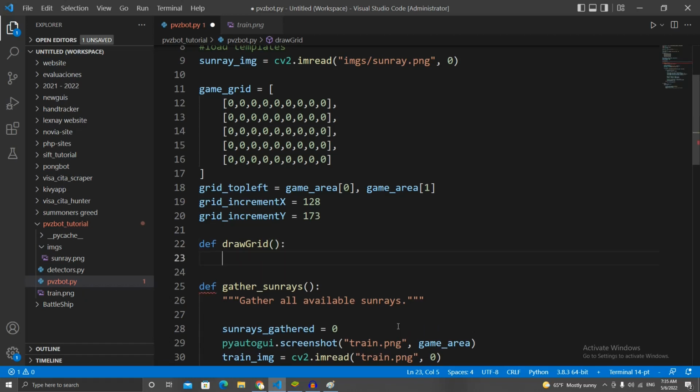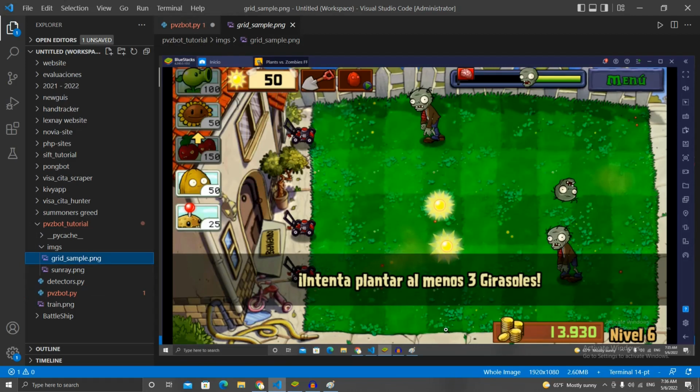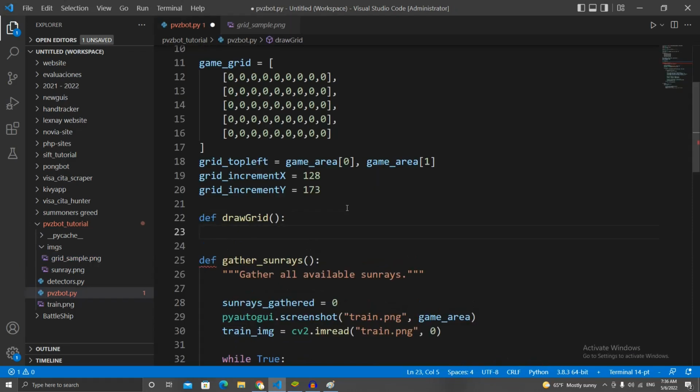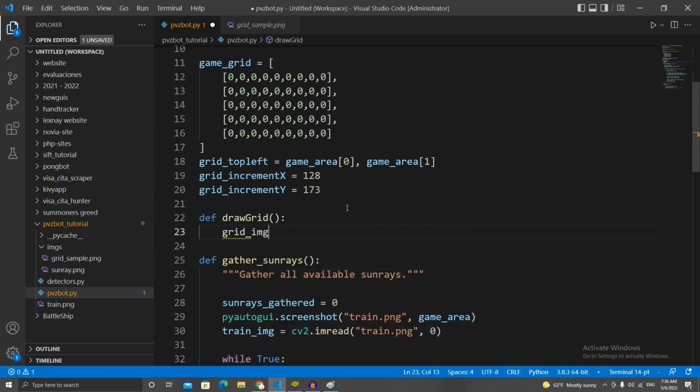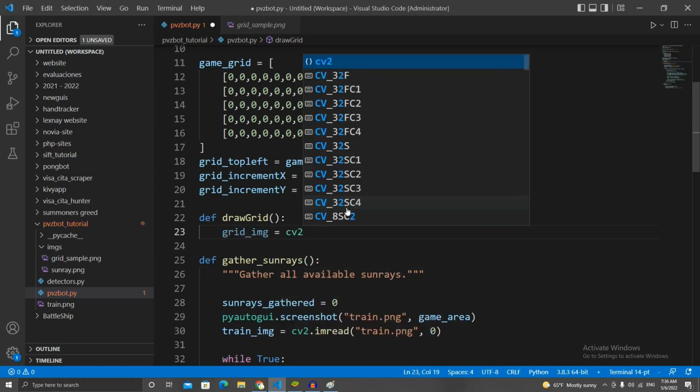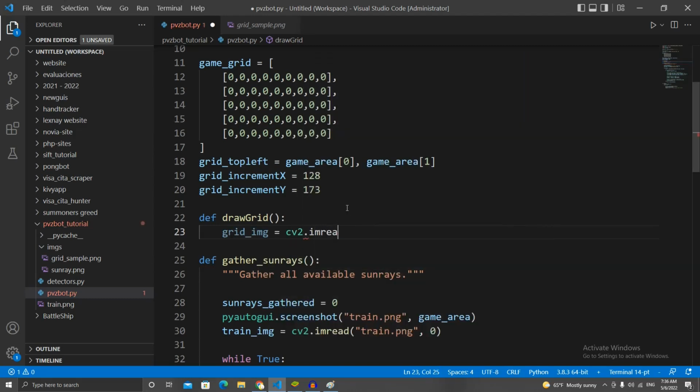The first thing we need is an image where we can draw the grid. I just took a screenshot and we're going to be working on this image. Let's open it up right here because we're not going to be using it repeatedly. So let's create a variable called grid_image and set it equal to cv2.imread.